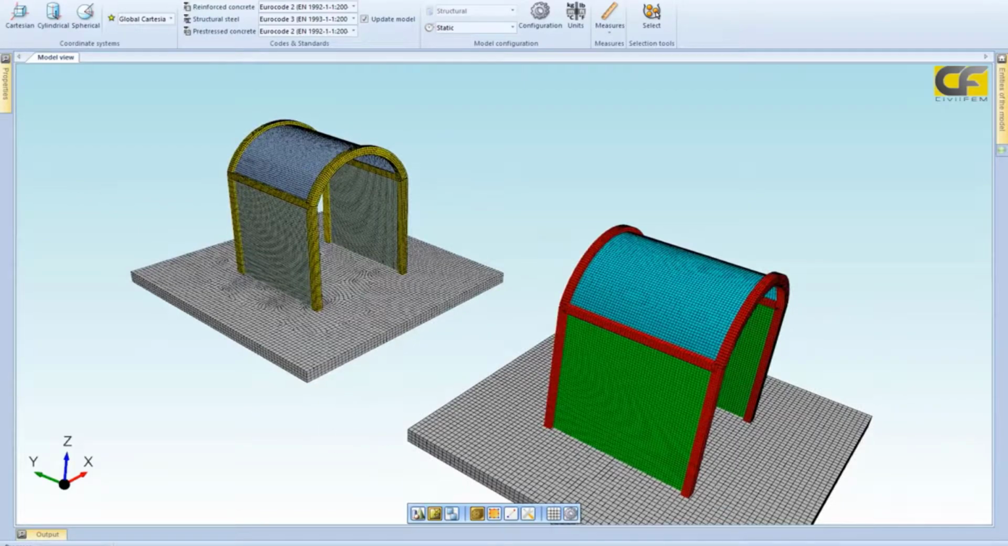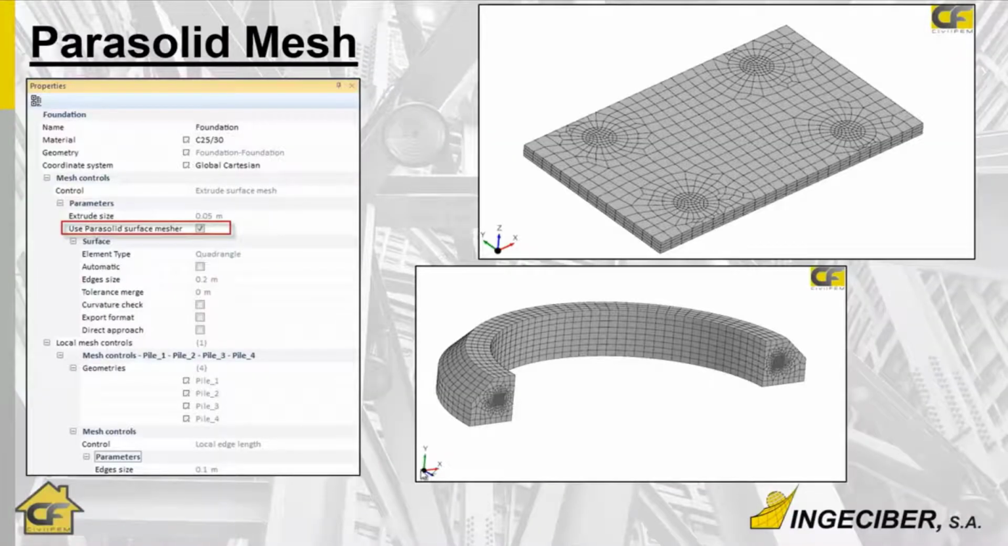The next new capability is the Parasolid mesh. This is a new property here, a checkbox. So if we want some refinement in particular areas, we define local mesh controls for these parts where we need a finer mesh.